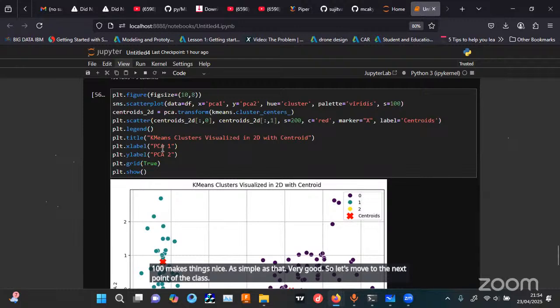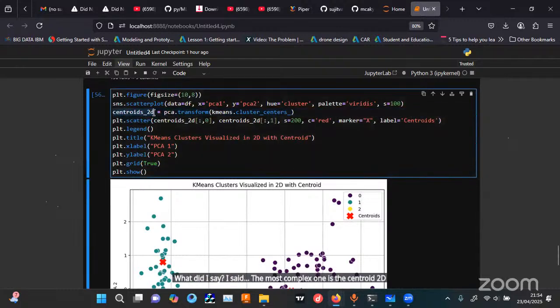What did I say? I said the most complex one is the centroid study, which took a lot of time, honestly speaking, and thinking. So what are we doing? Let's explain this. Centroid study means we are saying that pca.cluster_centers. Sorry, let's start with the pca.transform. What are we doing here?